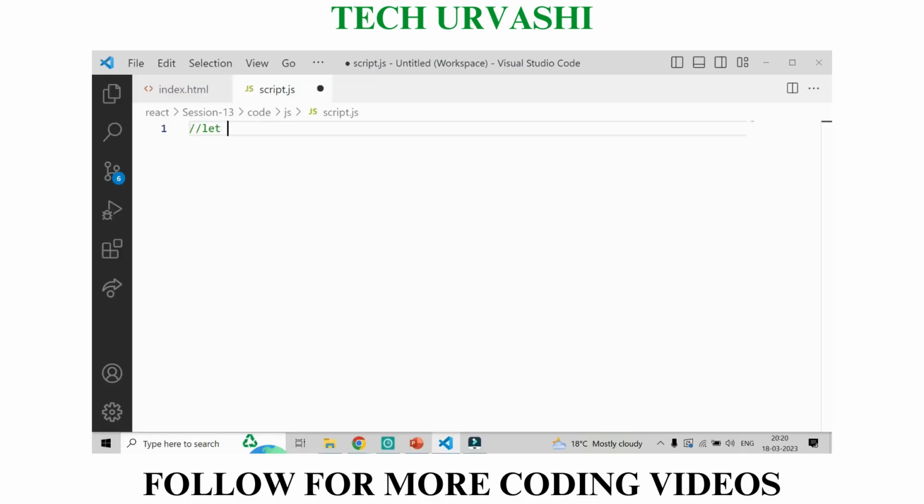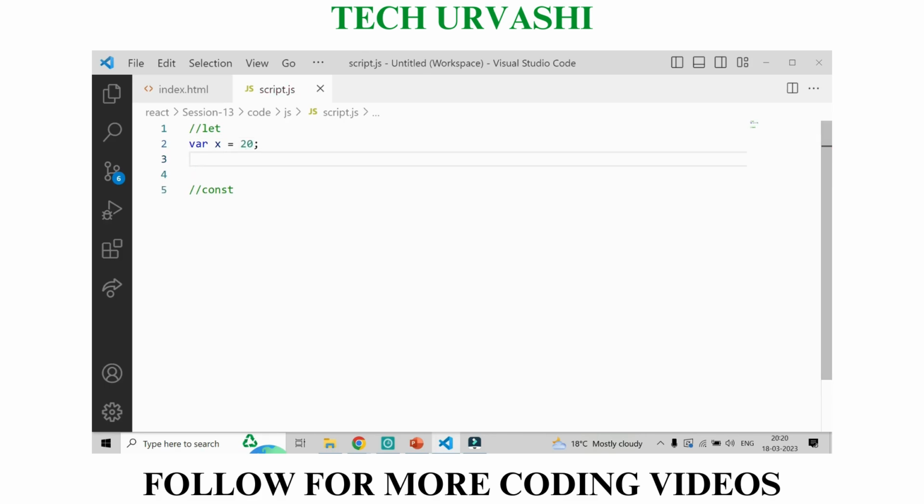So firstly we have let and const. In let, let's create a variable. Firstly, I will show you what the problem was and how we have resolved it. So let is used to declare a variable with the block scope.